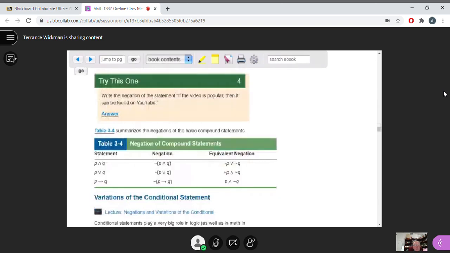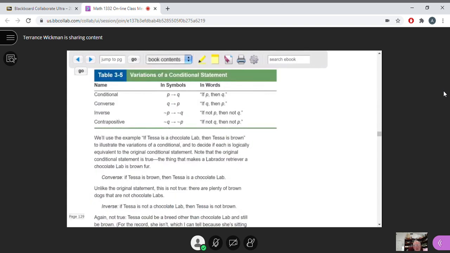All right, let's see here. These are conditionals. P then Q. The converse is the opposite. Q then P. They say if P then Q, if Q then P. The inverse is the opposite. The contrapositive is the opposite and switch.